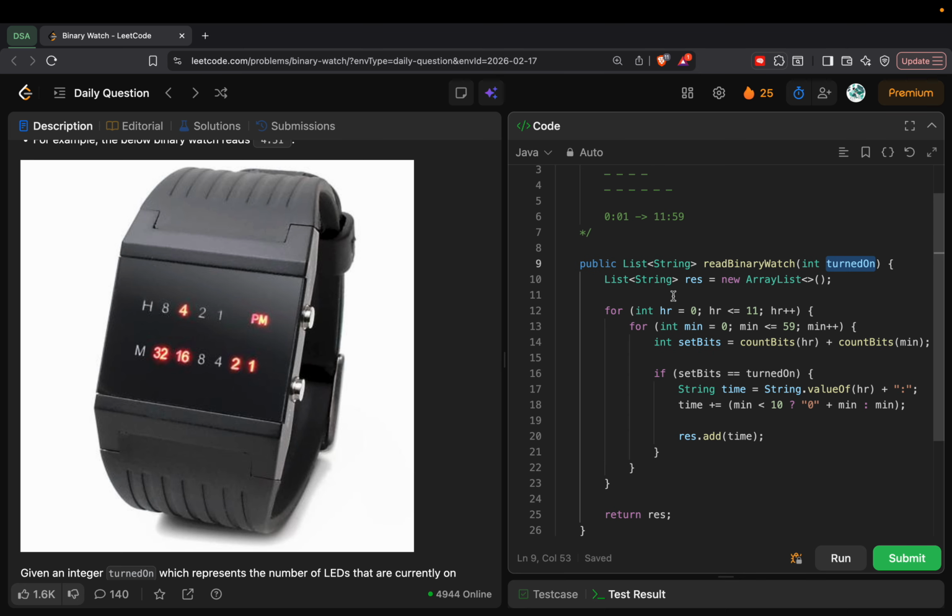Okay, so I was just iterating, generating all possible time ranges. So hour is going from 0 all the way up to 11, and minutes is going from 0 all the way up to 59. If you just print it out, you will get all time ranges 0:01, 0:02, 0:03, and so on up to 11:59. Now, for a given time, we have to identify how many set bits we have.